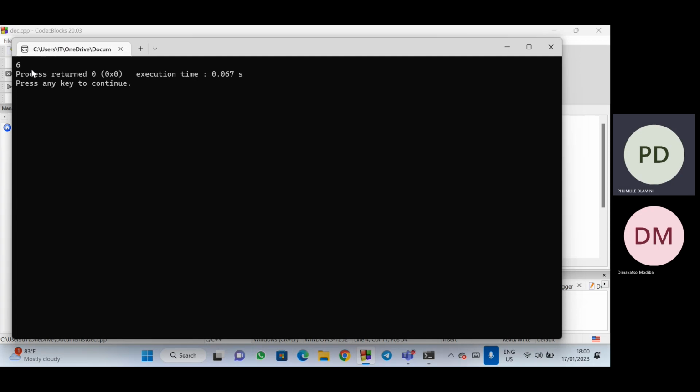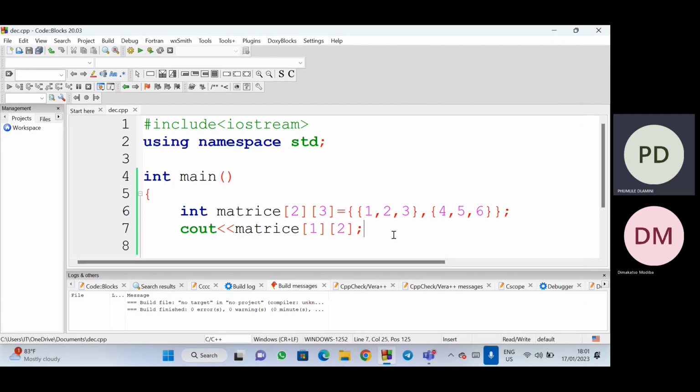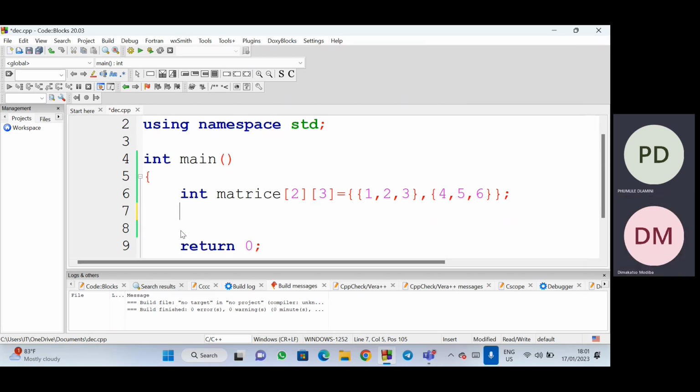You see that when we build and run our code, it shows number 6. So if you want to output all these elements, you use the nested for loop. When you use the nested for loop, our for loop is good. I think I taught you about the nested for loop.